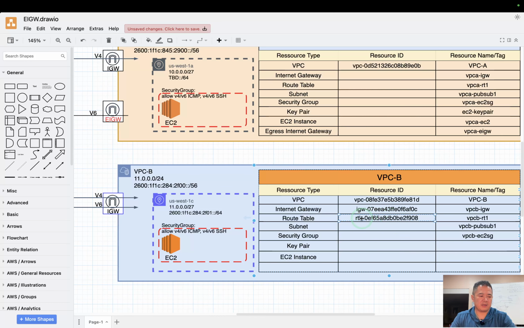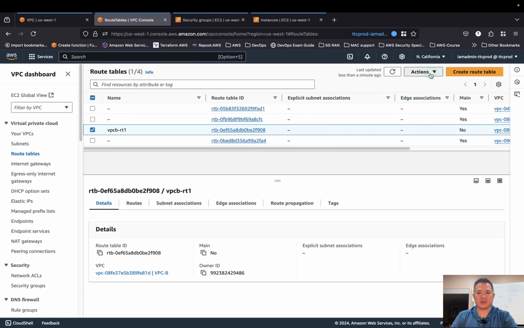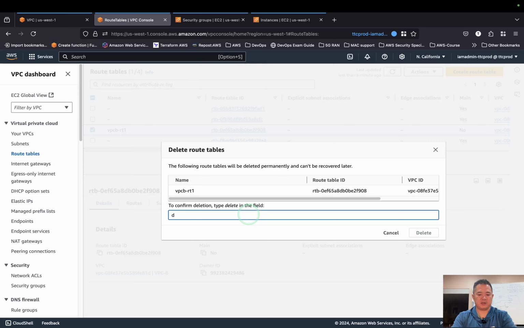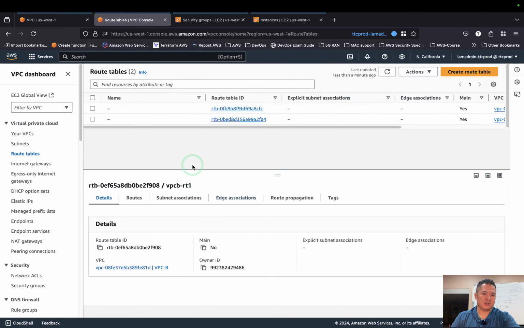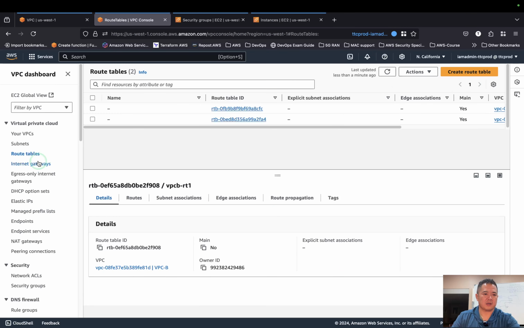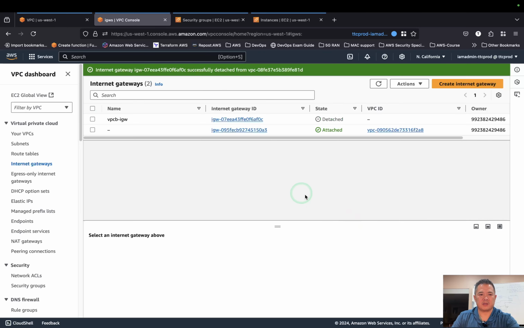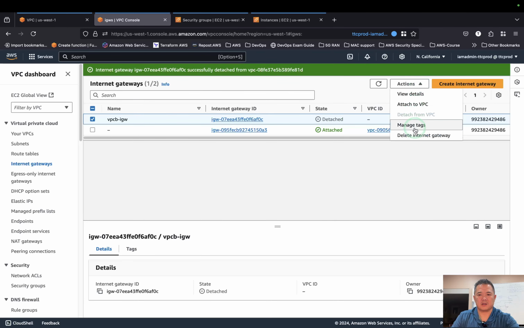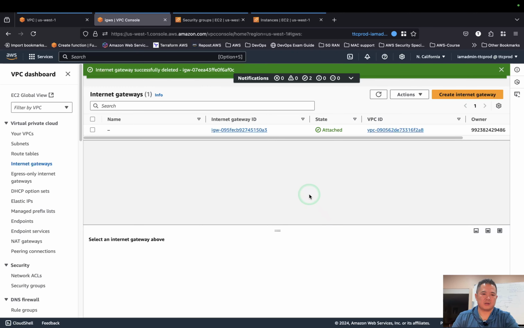All right, route table. Got to get rid of the route table on VPC-B. Easy enough. Click, action, delete. Type in delete. Done. Refresh. No route table. All right. Internet Gateway. Detach. Detach from Internet Gateway and then delete. Done. Refresh. Done. All right.